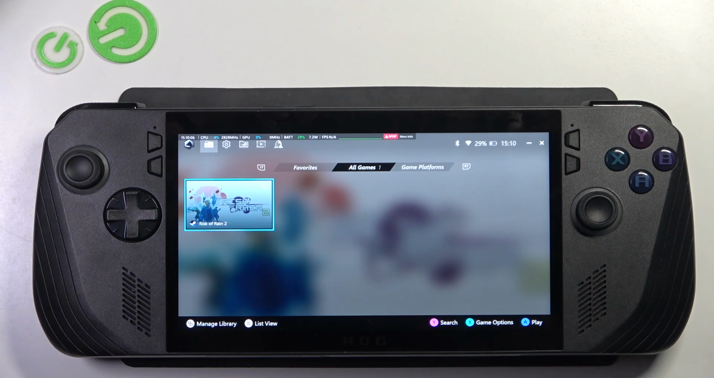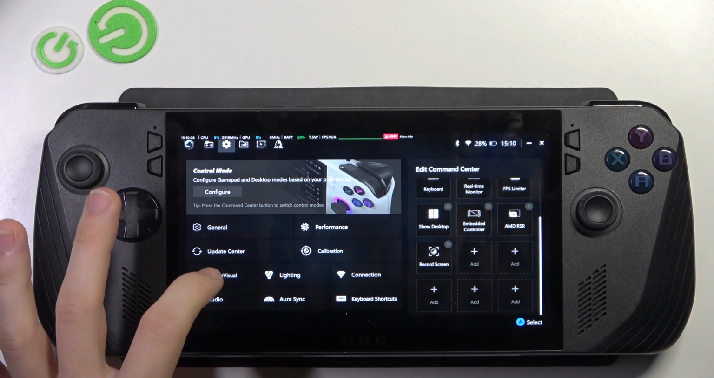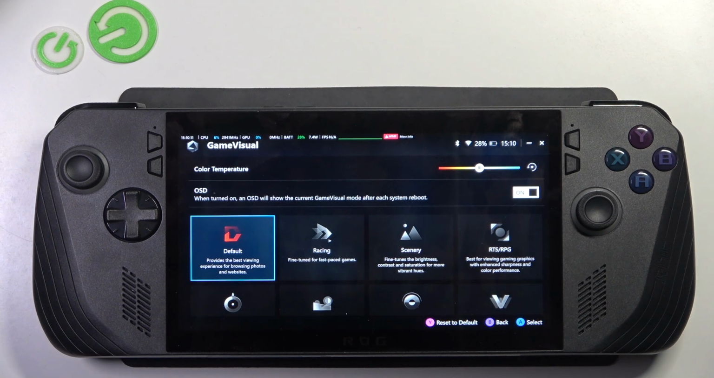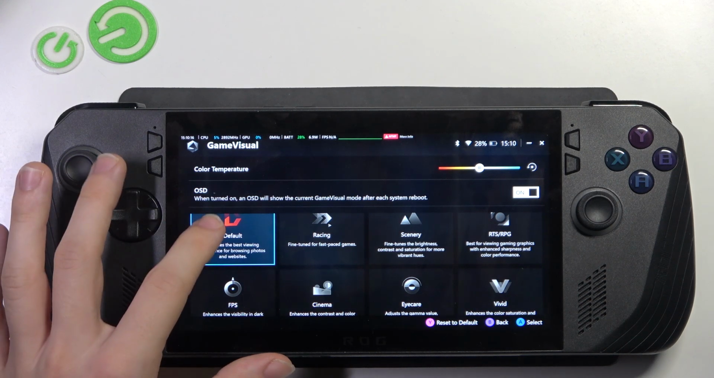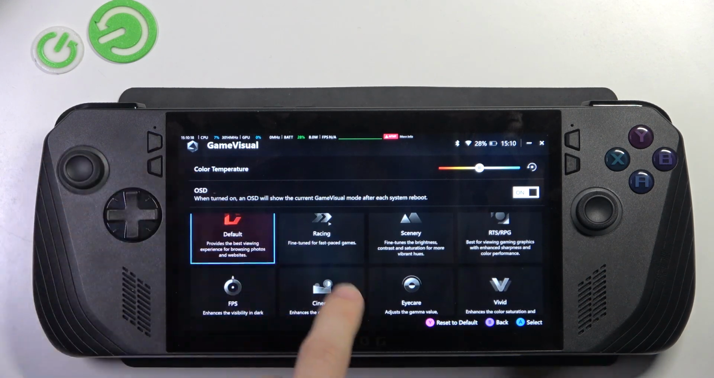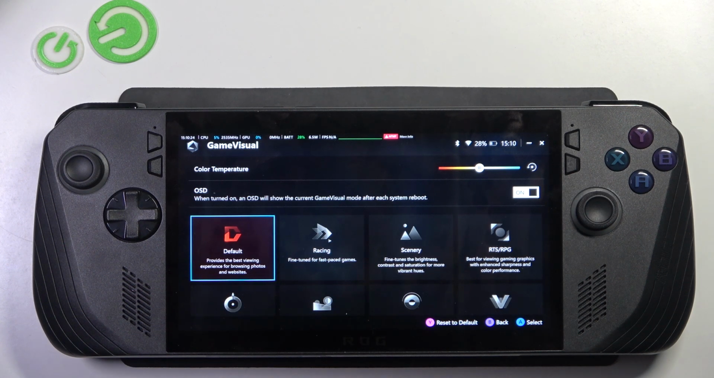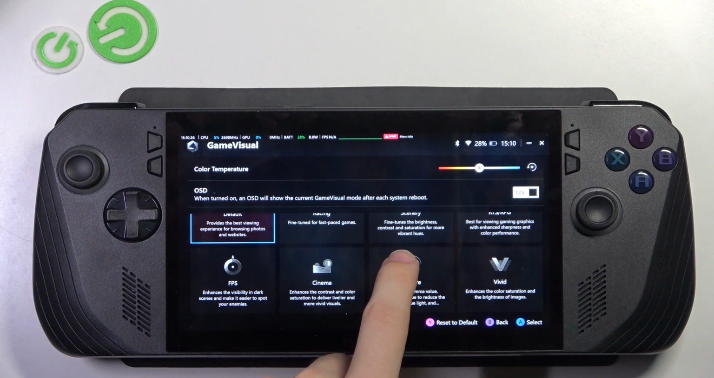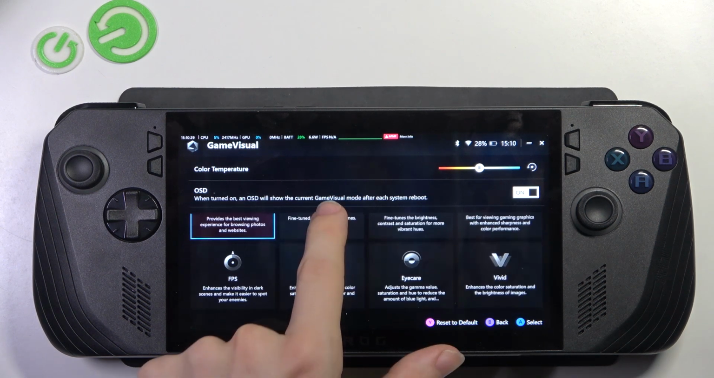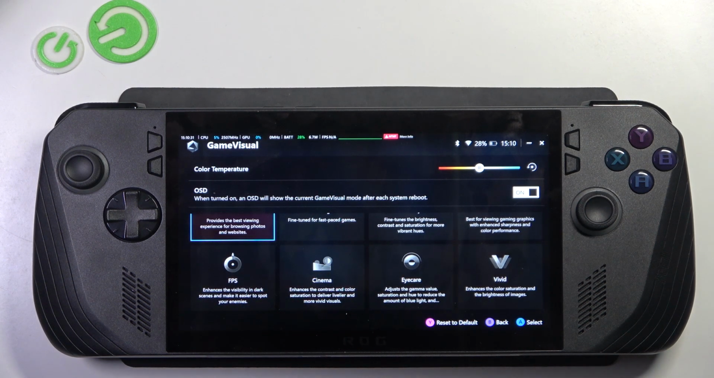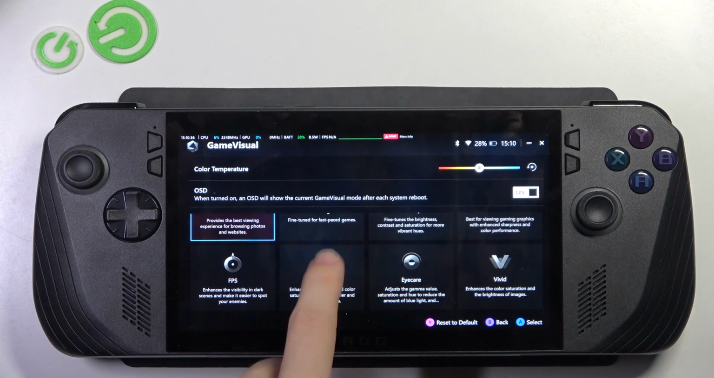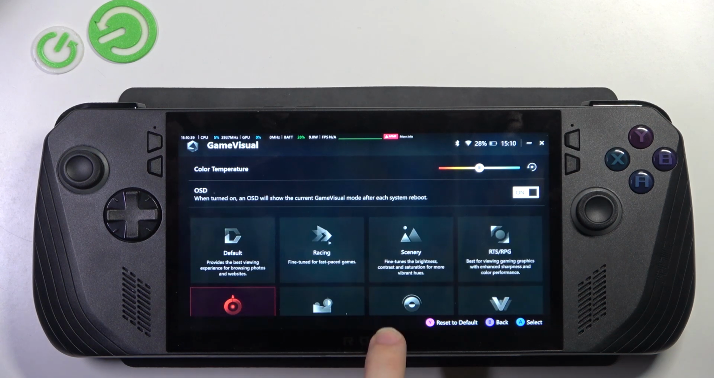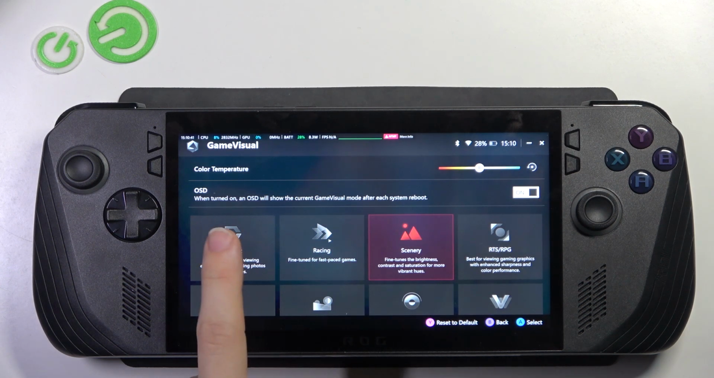And to change the mode, go to settings, then game visual, and now you can set it to default, which is for all default for all activities, but you can set it to racing for fast games, scenery to fine tune the brightness, RTS or RPG. You can see that all of those have descriptions for them, so just choose the one you want, and you can see that it changes quite a lot.